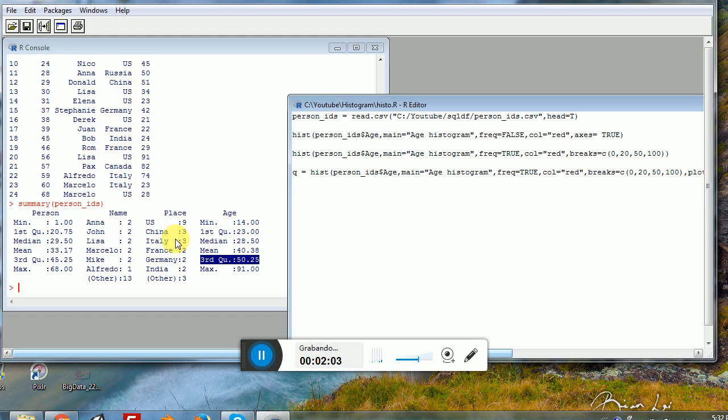So the hist function is included in R. You don't need any special package. And the first variable that you need to specify is the data you will be using. So in my case, I will be using person_IDs, age. Then I can specify a title. This is not necessary, but in my case, I'll be very specific about the title of my chart. I want it to be age histogram. So you could omit this part.